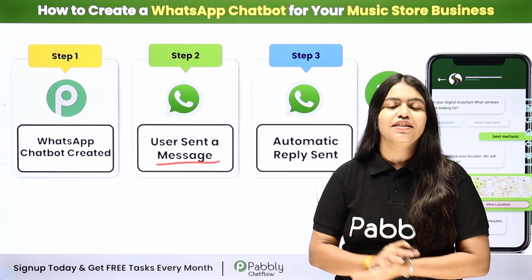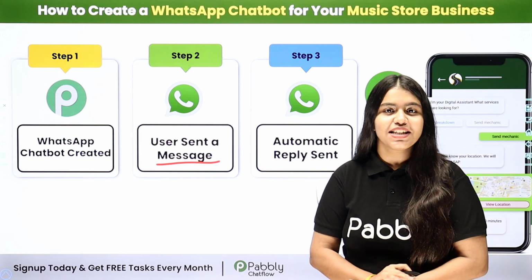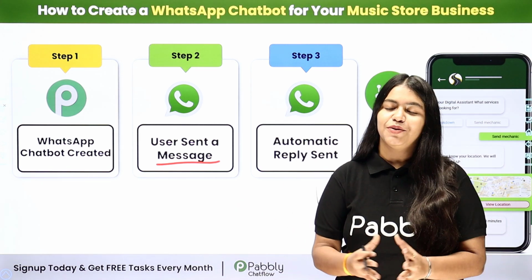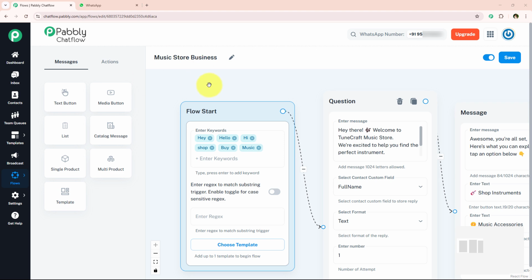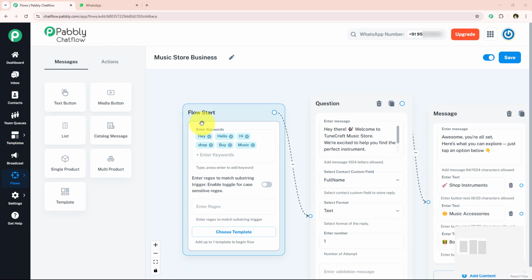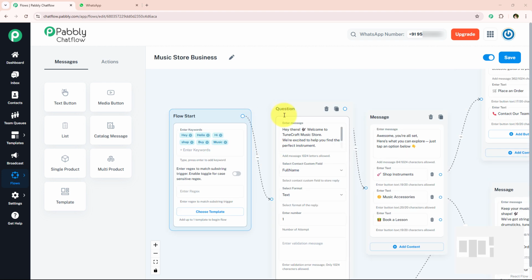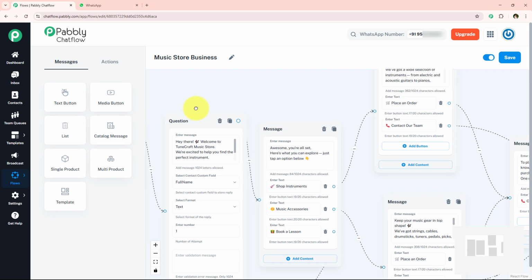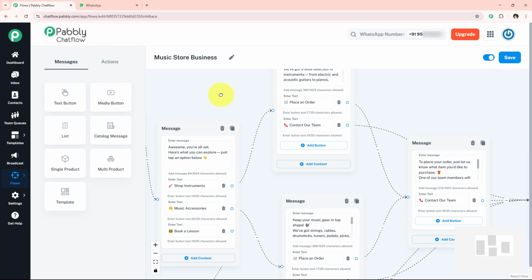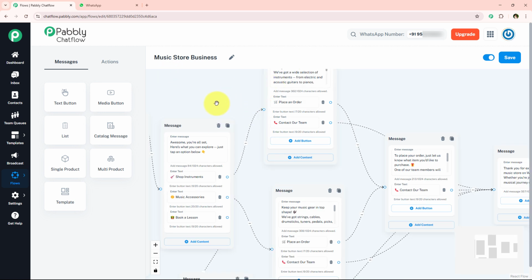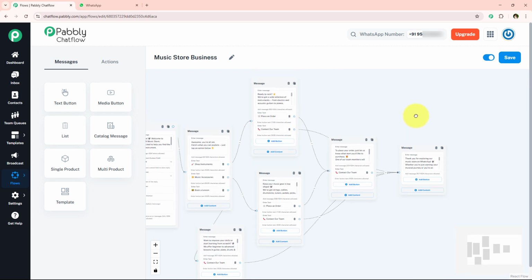So if you also want to create this WhatsApp chatbot for your own music store, then you have to come with me towards my screen. Welcome to my screen. Today I'll show you how to build a WhatsApp chatbot for your music store using Pabbly Chatflow. This chatbot will help you answer questions about instrument availability, pricing, accessories, classes and more. It's the perfect way to stay connected with music lovers with automated support and improved customer satisfaction. So let's turn up the volume on your business with this amazing automation.